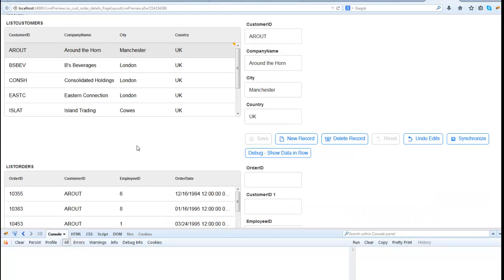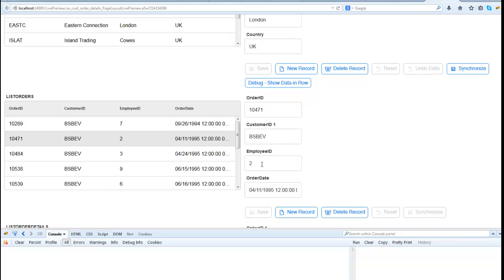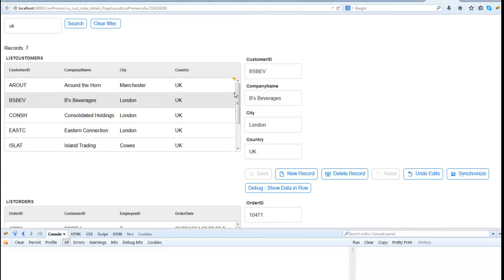Now let's go to, for example, the next customer here and go to one of their orders and change the employee ID from 2 to say 5. Hit the save button. So this is now marked as a dirty row, and the parent row is marked as dirty inherited. So this means that this row itself is not dirty, but one of its children is dirty.